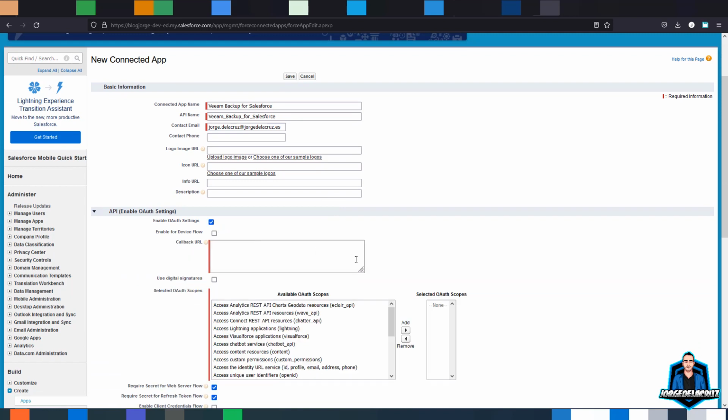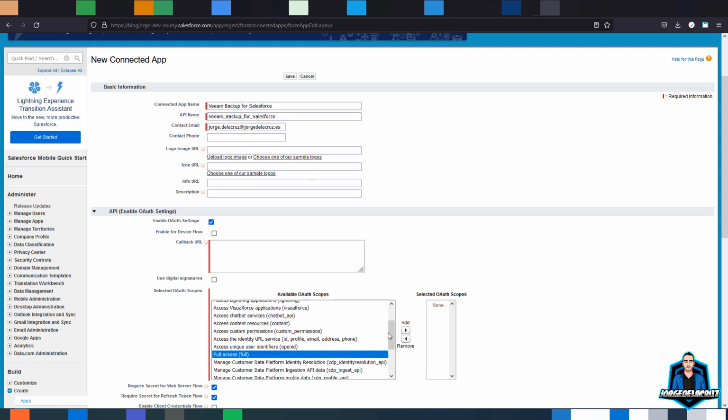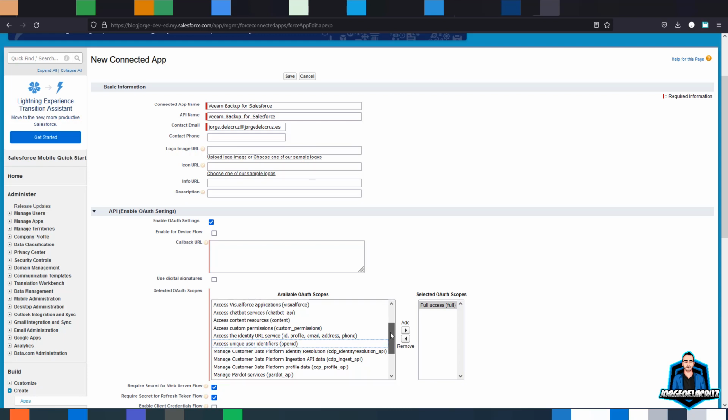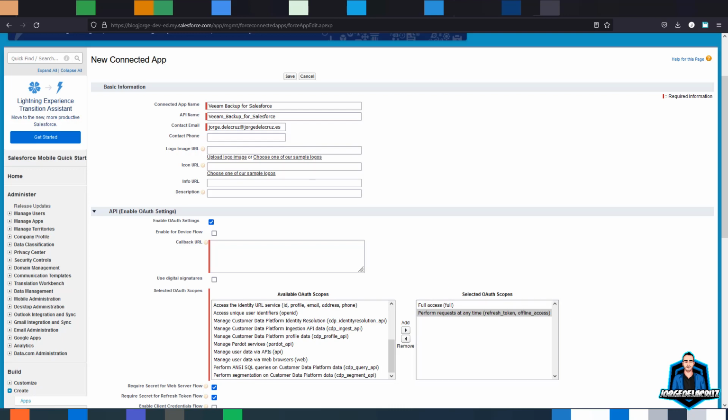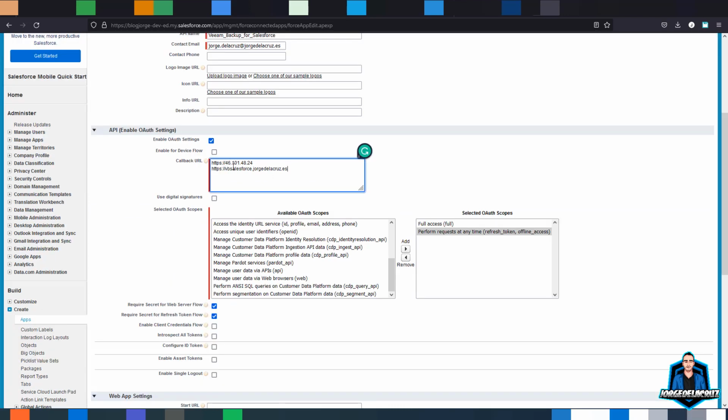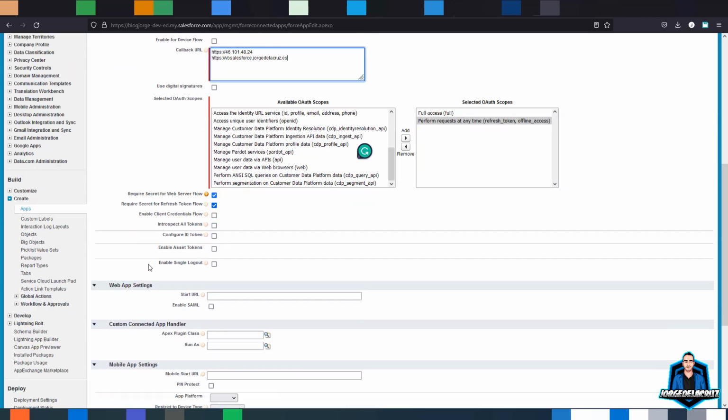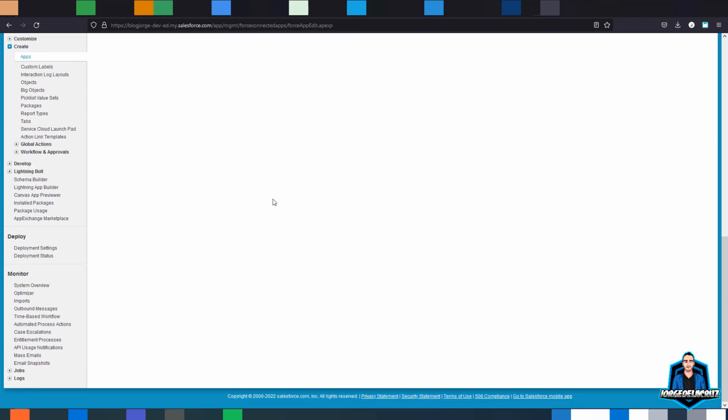We need to enable the OAuth settings, and we need to select from 2 different scopes: full access, and the other one we need to scroll a bit more, and it's here, perform requests at any time, refresh the token of like access and so on. And finally, the callback URLs, you can see that those are the ones that we introduced before.